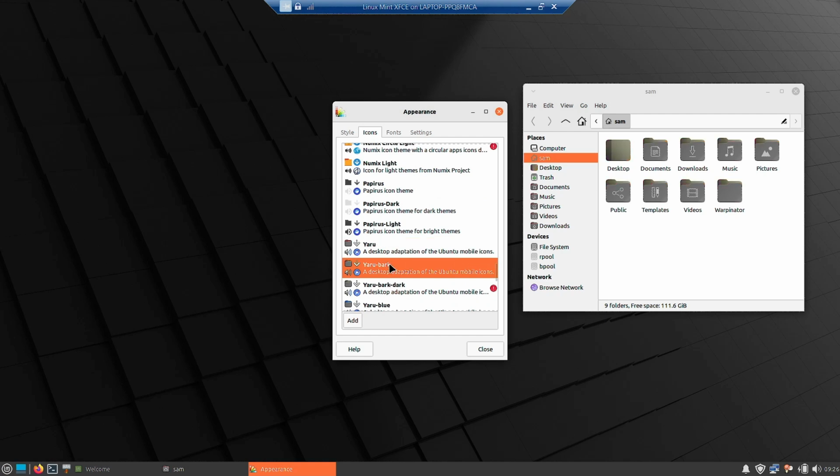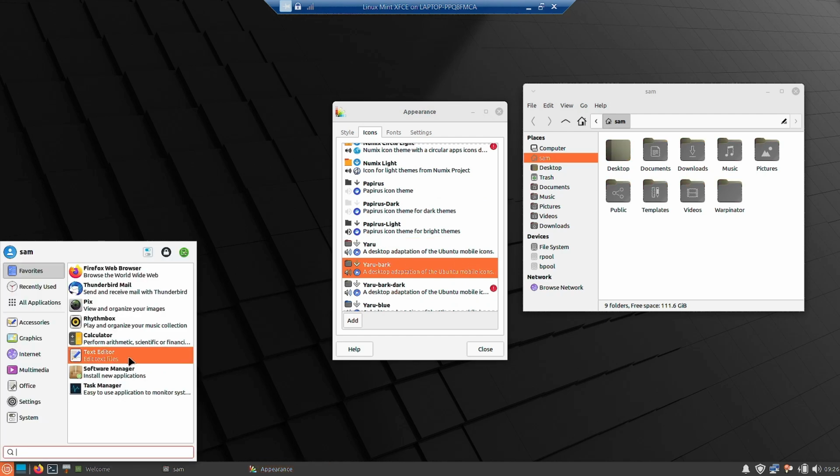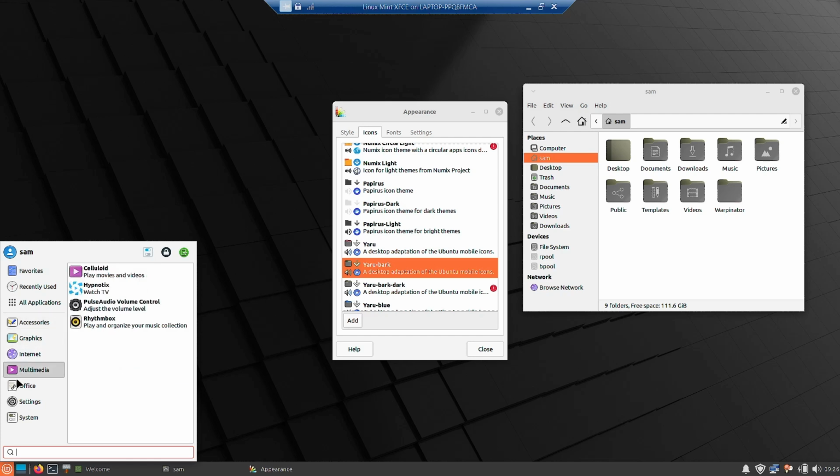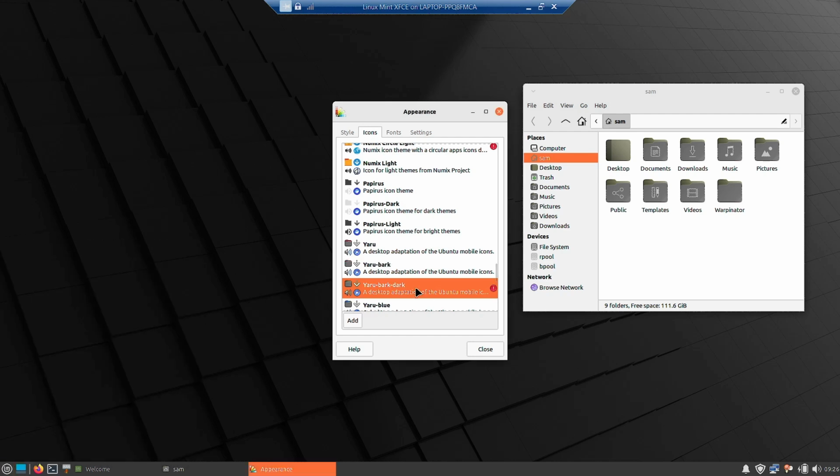And then there is Yaru Bark. So this is dull looking, I don't like it much. Yaru Bark Dark, let us try this. This is also not great looking. Why is there an exclamation mark? This icon theme has no cache file. So this icon theme has no cache. You have to create the cache file.